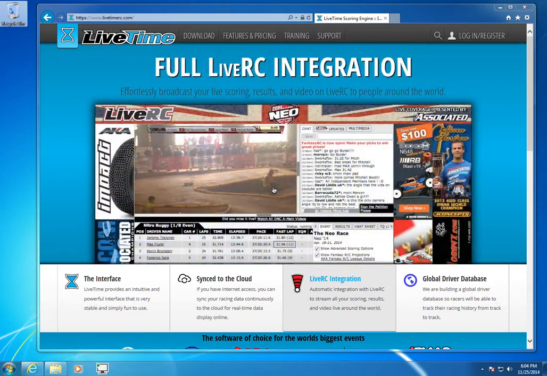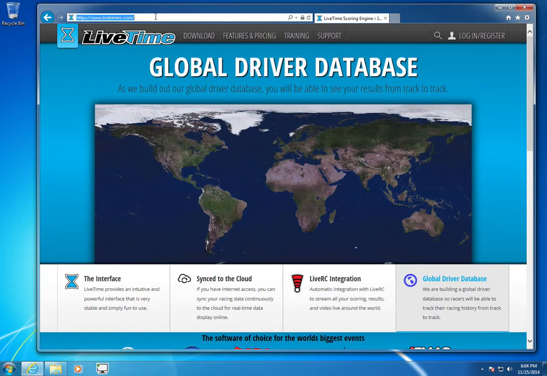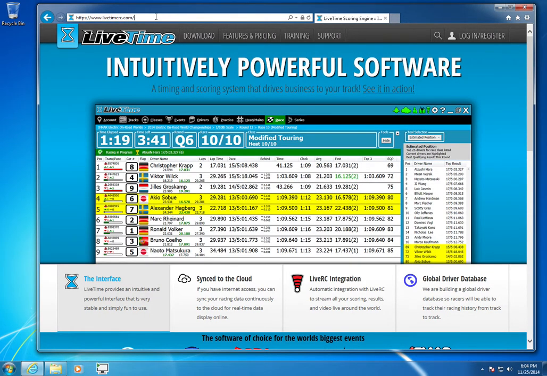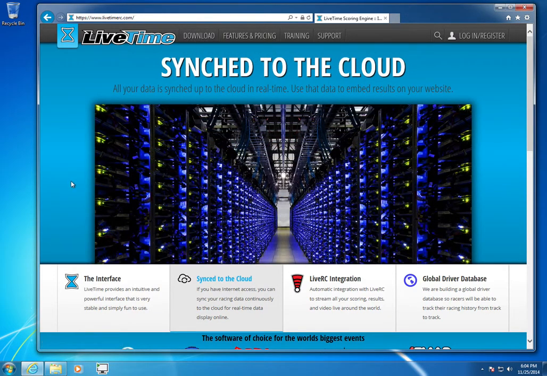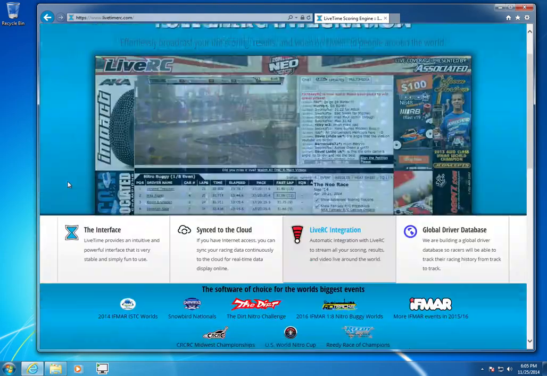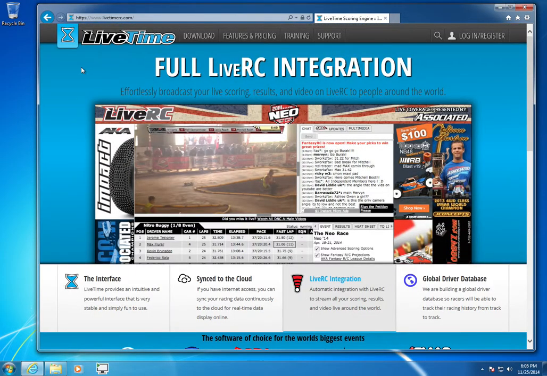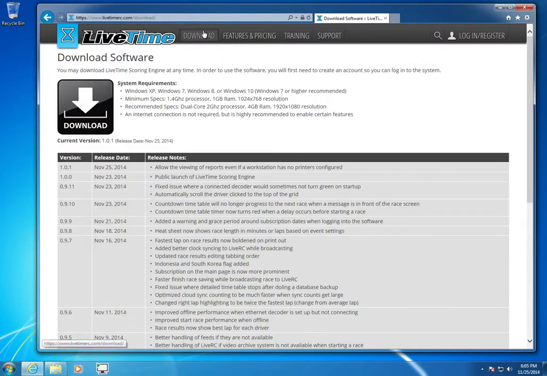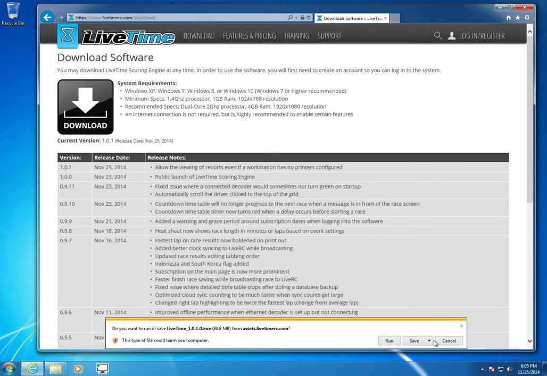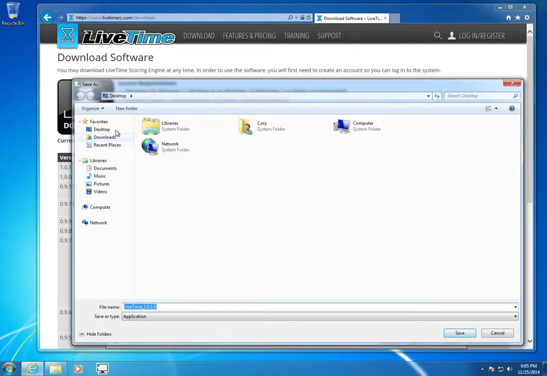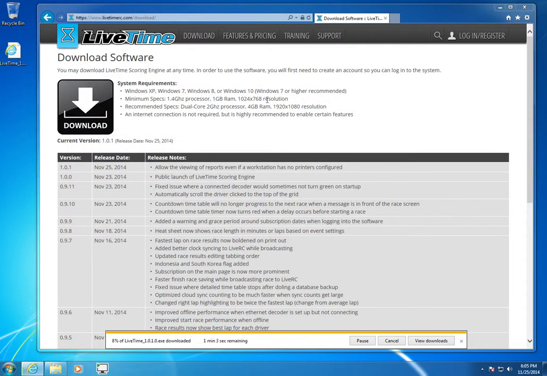So to start, you need to be on a Windows machine, Windows XP or higher, and simply go to www.livetimerc.com. And once you do, you'll be brought to this site. Now, the very first thing you can do here after you read over the introduction and all the details behind LiveTime is click on the download button and start downloading the software right away. So I'm going to go ahead and do that now, and I'm going to start saving it to the desktop. And while that's running, I'll walk through the rest of the site here.